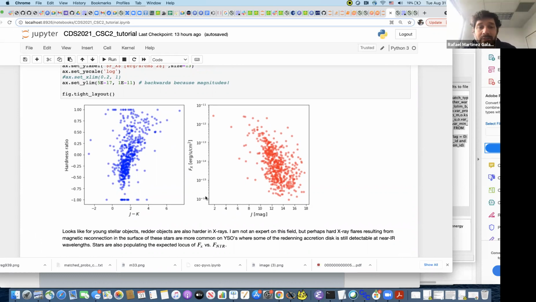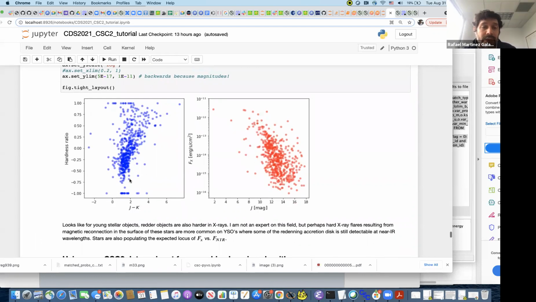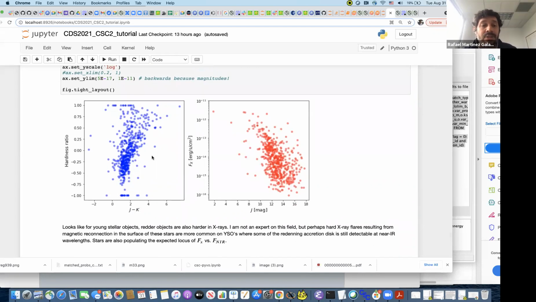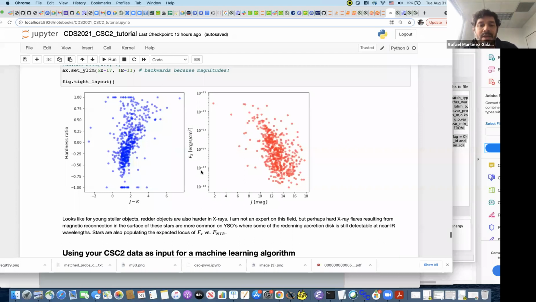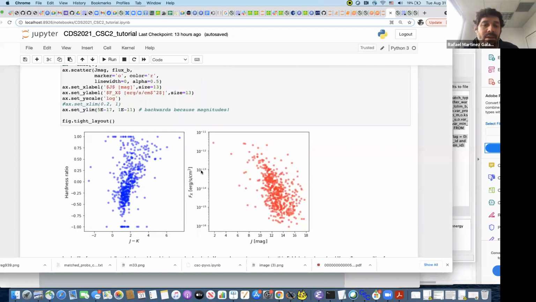You can, of course, then put your scientist hat on and say, okay, what's happening here? There's a correlation between the hardness ratio of these young stars and the color in the J and K bands. And this occupies the expected locus in the distribution of X-ray fluxes versus J magnitudes for these young stellar objects. But of course, you can do this using any of the catalog properties and plot your things depending on different properties from different catalogs, which can be quite useful in order to explore or classify or understand different types of sources. All right, that's it.